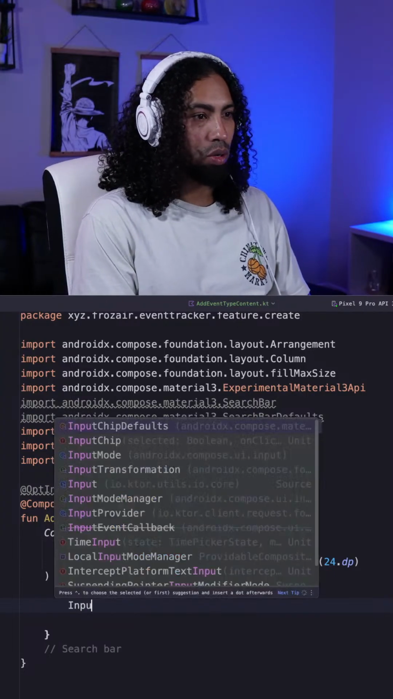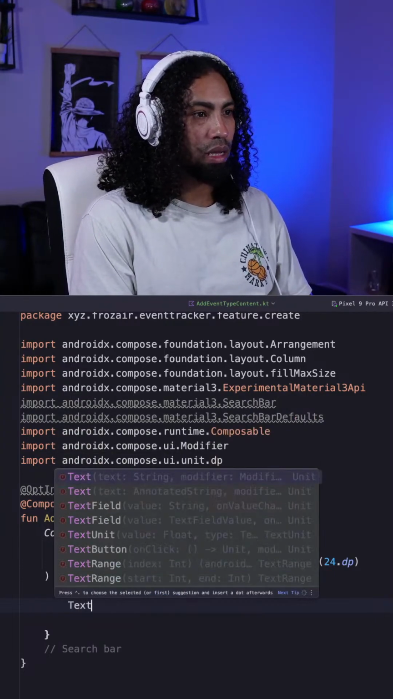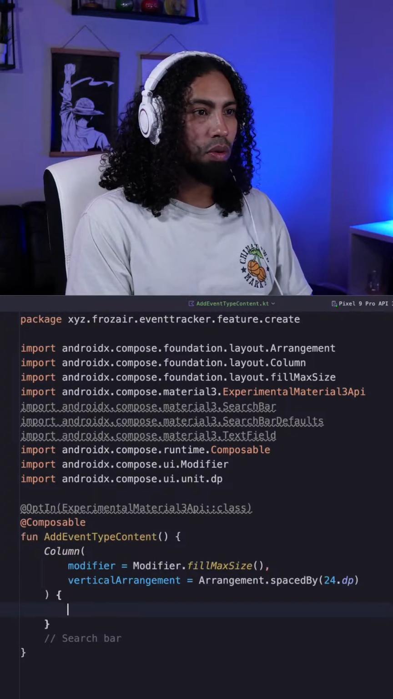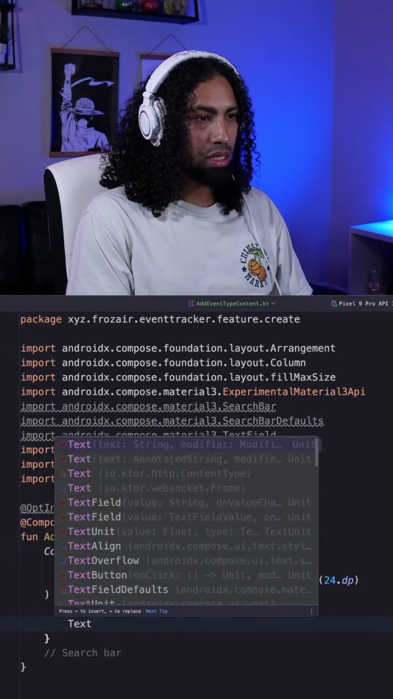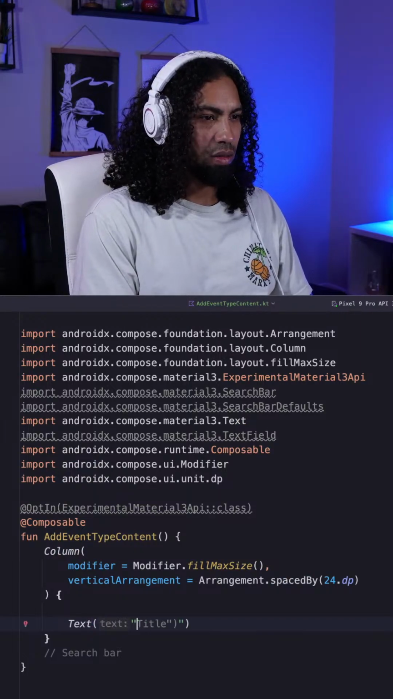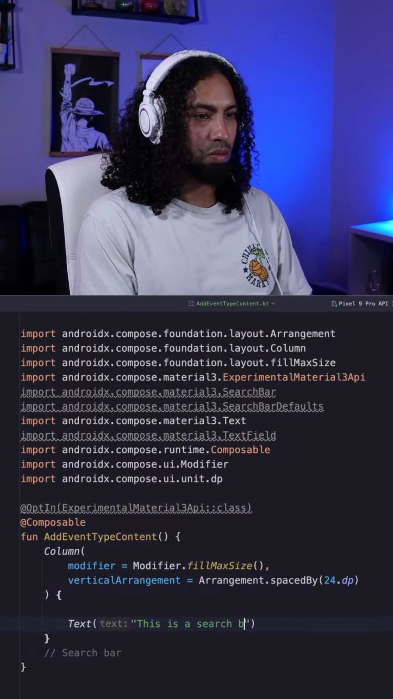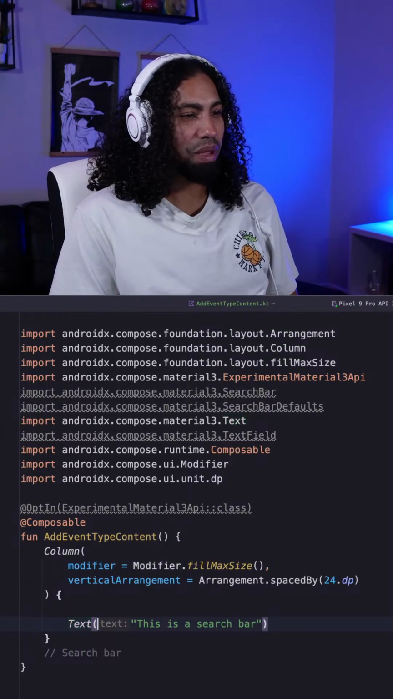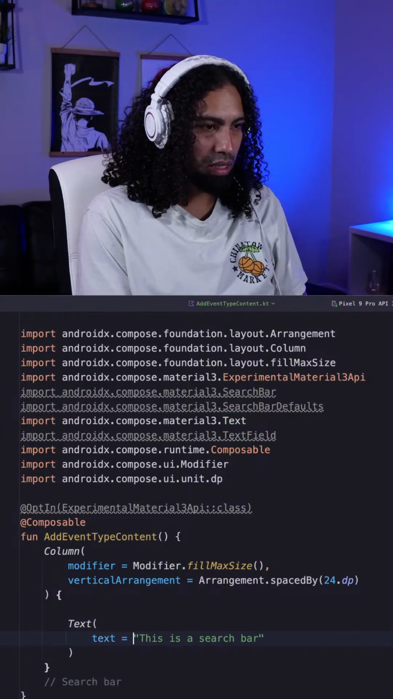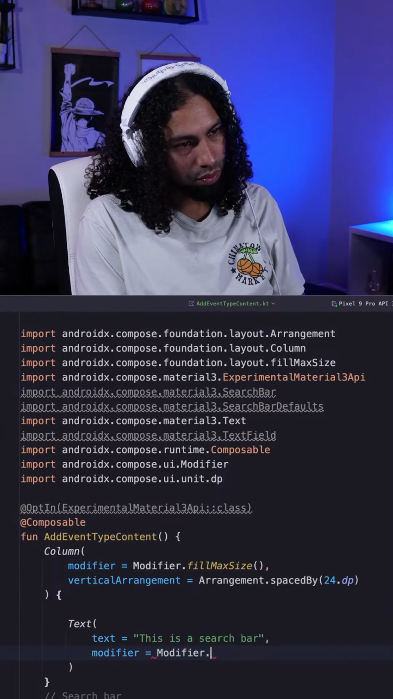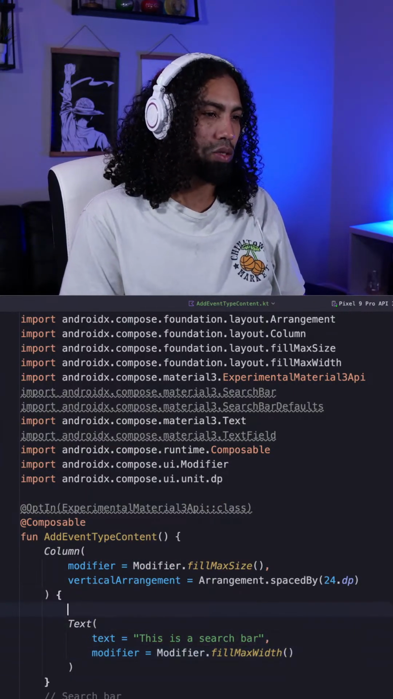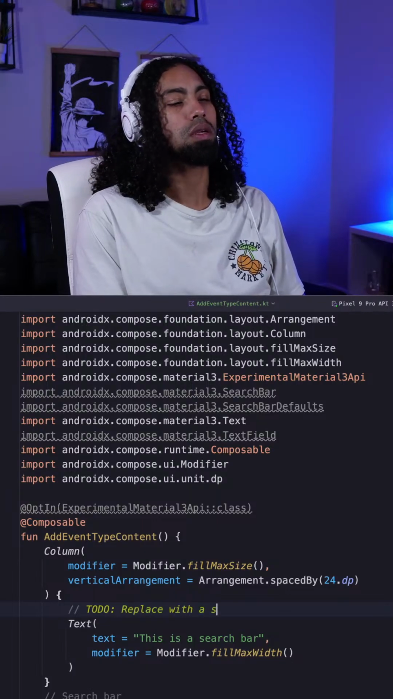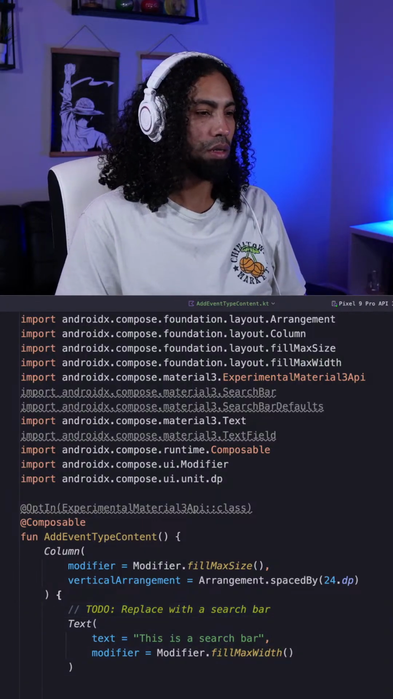What I'll do here though is an input text. A text field. Oh my gosh. We're gonna do text. Say, hey, this is a search bar, right? Sorry, y'all, I'm getting sick. Text modifier fill max width, and replace with a search bar. All right, this is a search bar.